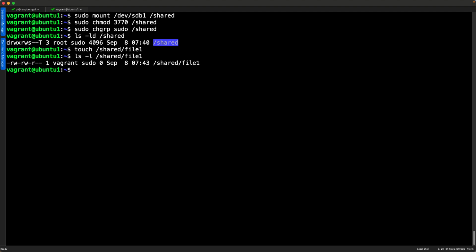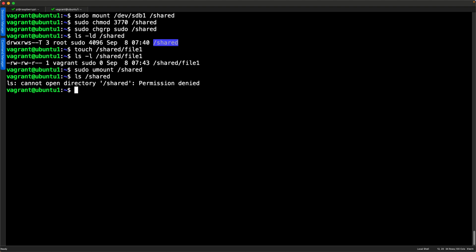Again, go through and unmount it. So I'm just going to do a Control-R to recall the unmount command. Try and list then the shared directory as a standard user. I now don't have access. But of course, everything is still there. One more time, just so we do understand this. Let's go through and mount this again. Then as we go through and look inside of our shared directory, look at that. Everything is back the way that we want.